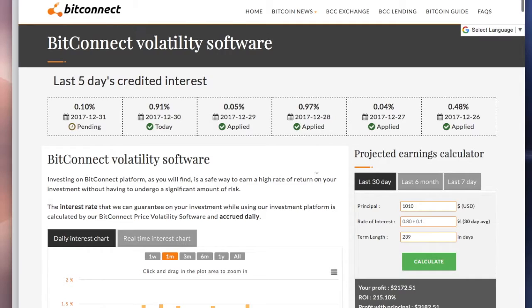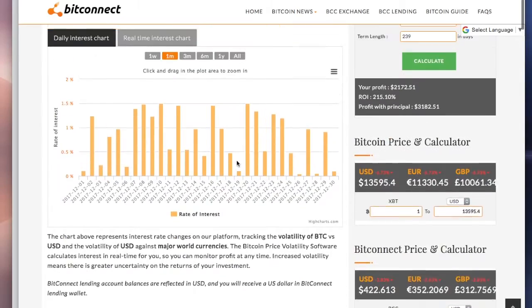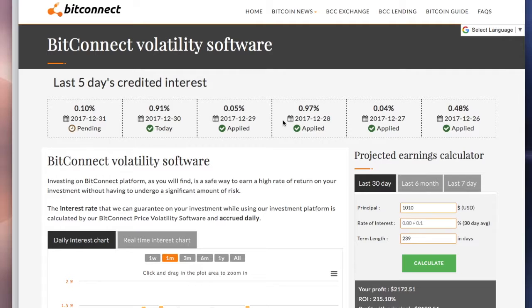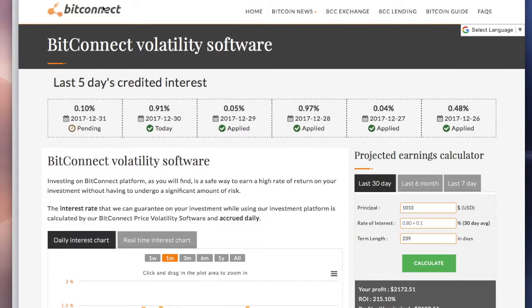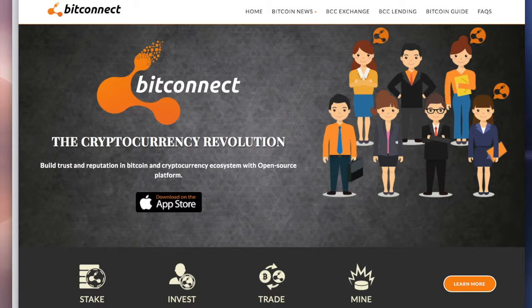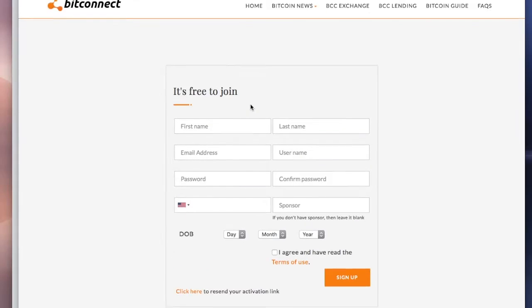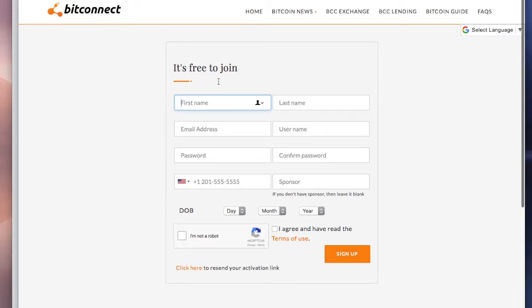Because you're getting that bonus, right? And so, in order to do that, you're going to go to the front page and click on register. You're going to put in your name, James Love, blah blah blah, password, blah blah blah, phone number.